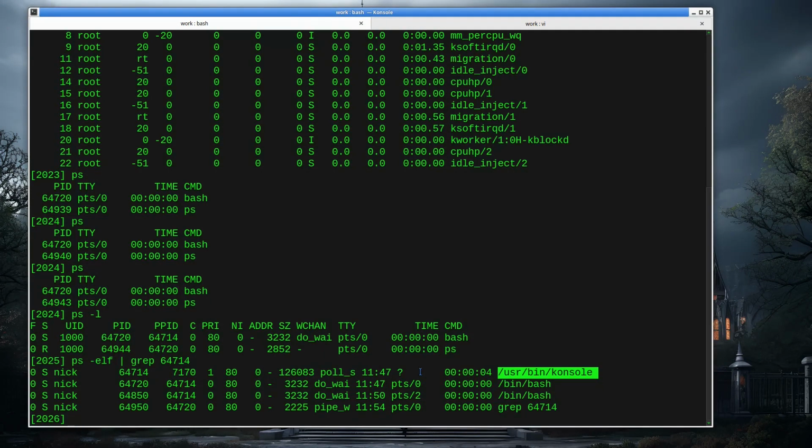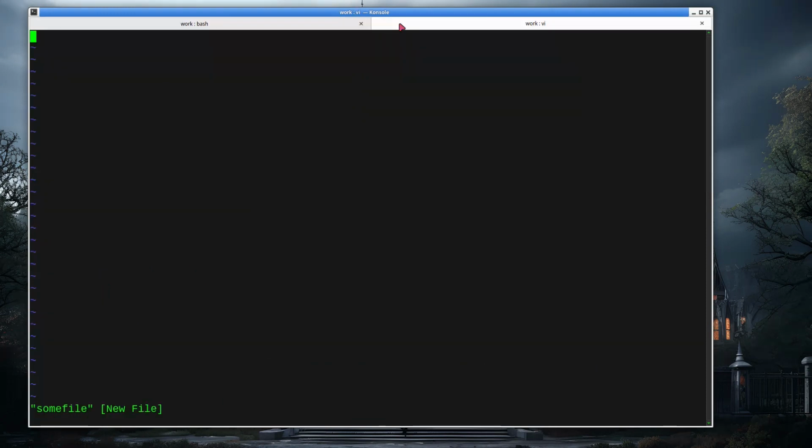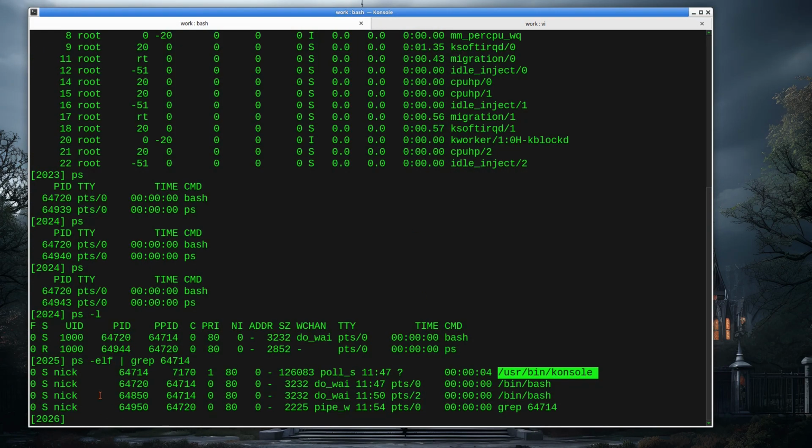Alright, and I have another bash process running that's sitting over here in this window. And that's got its own process ID, but its parent is also 64714. So console created both of these bash sessions, and in this case, one of those bash sessions created the grep command and the ps command, which had finished by the time this output was being displayed.